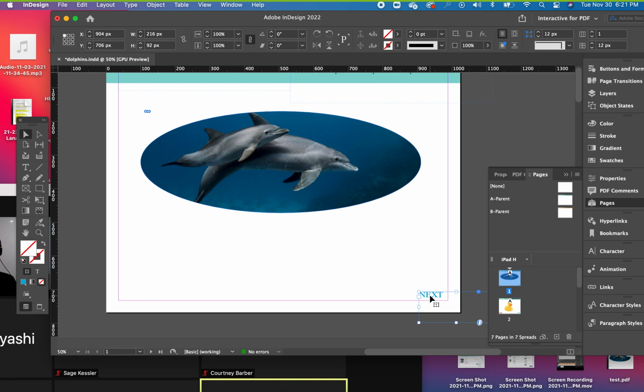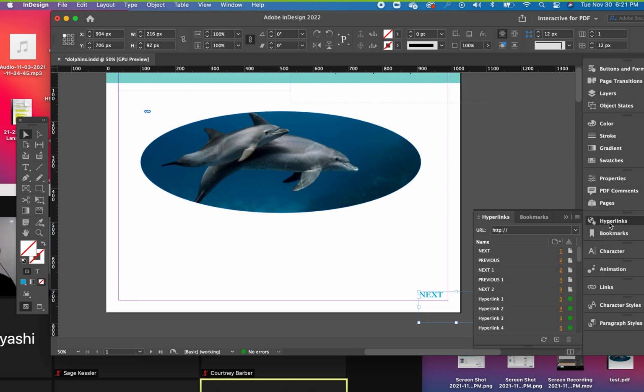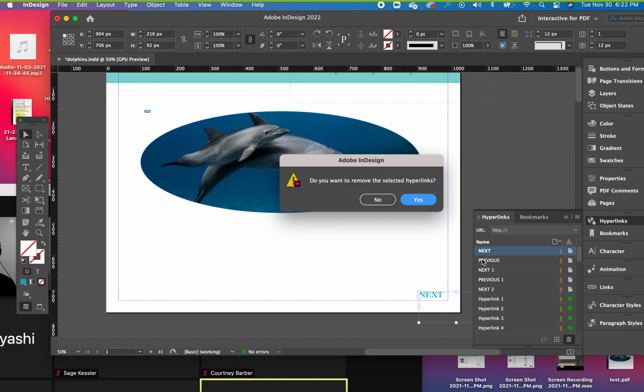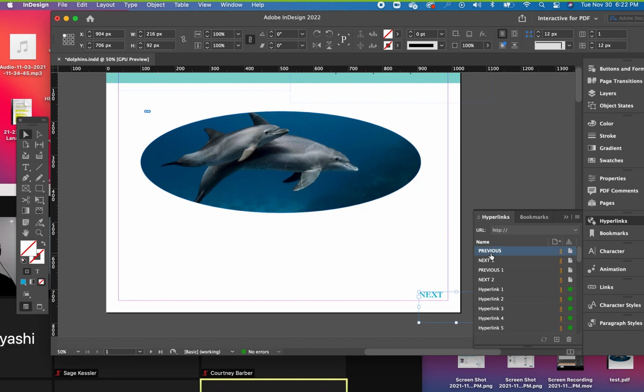So I created a text box right here, and I typed the word "next," and I made it into a hyperlink. How do I do that? I'm going to go in the hyperlink palette and show you. First of all, let me delete everything that I made earlier. In fact, let me actually show you.